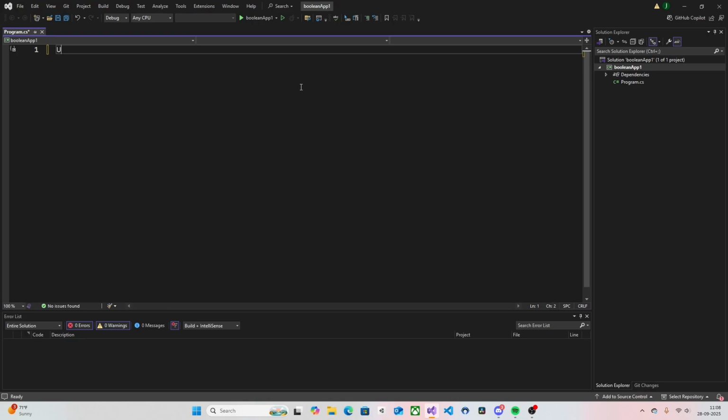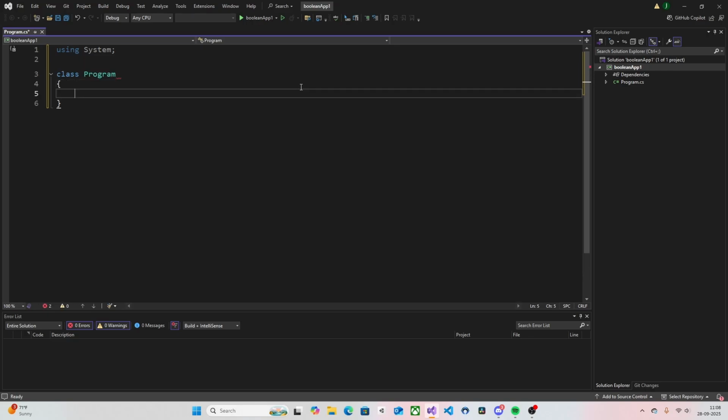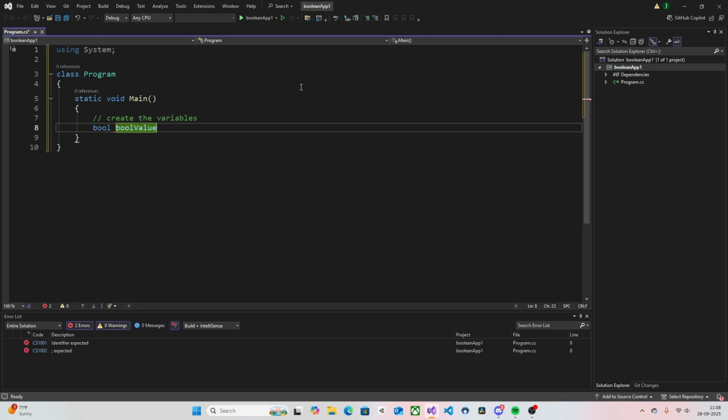Anyway, start with using System. So, System, class Program, static void Main, curly brackets. So first, create the variables. We have bool value. Okay, we're going to assign bool value to true.